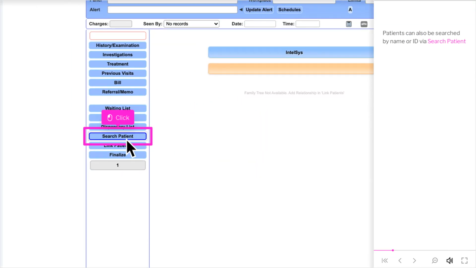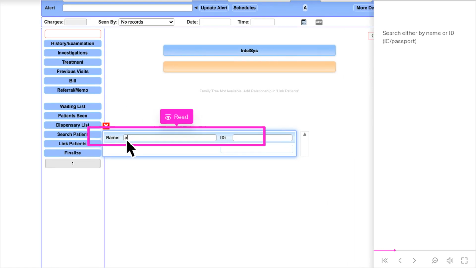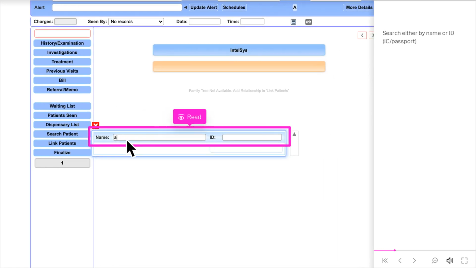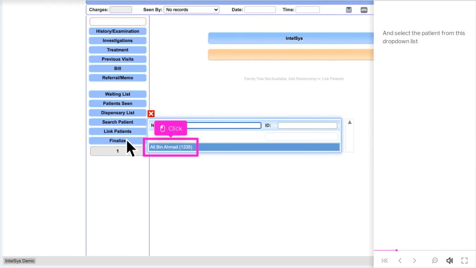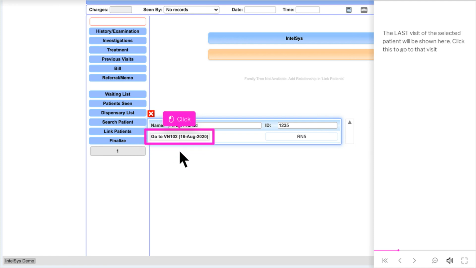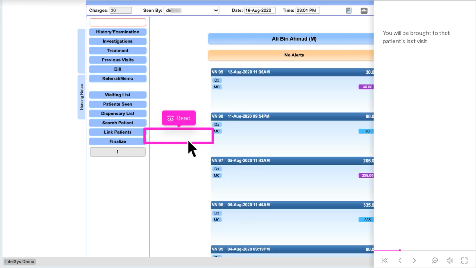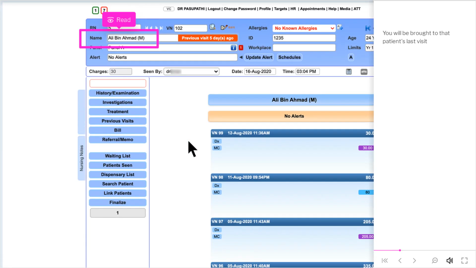Patients can also be searched by name or ID via Search Patient. Search either by name or ID, IC/passport. And select the patient from this drop-down list. The last visit of the selected patient will be shown here. Click this to go to that visit. You will be brought to that patient's last visit.